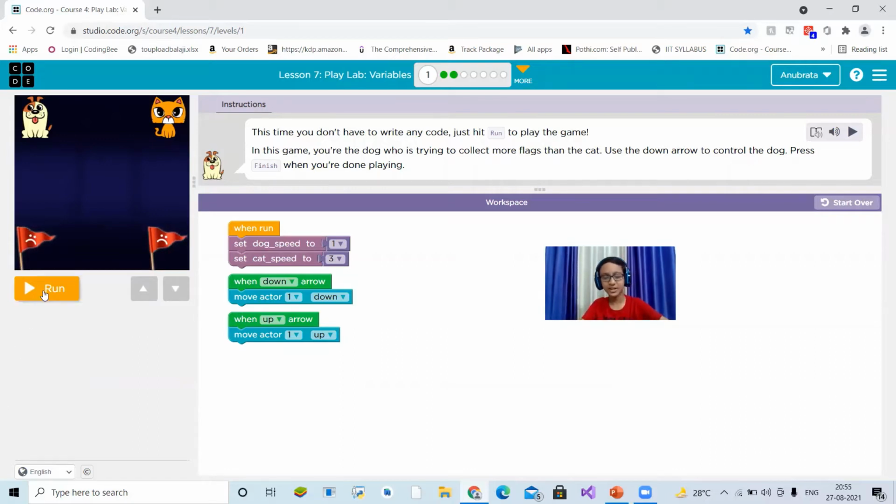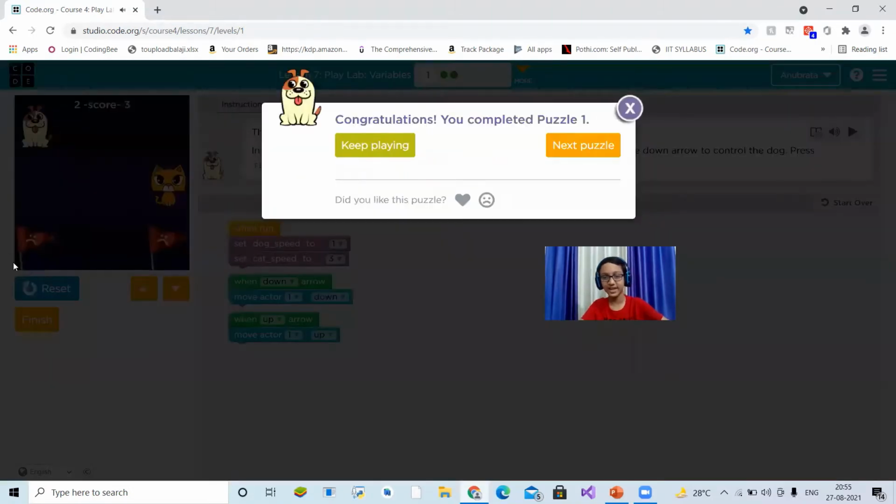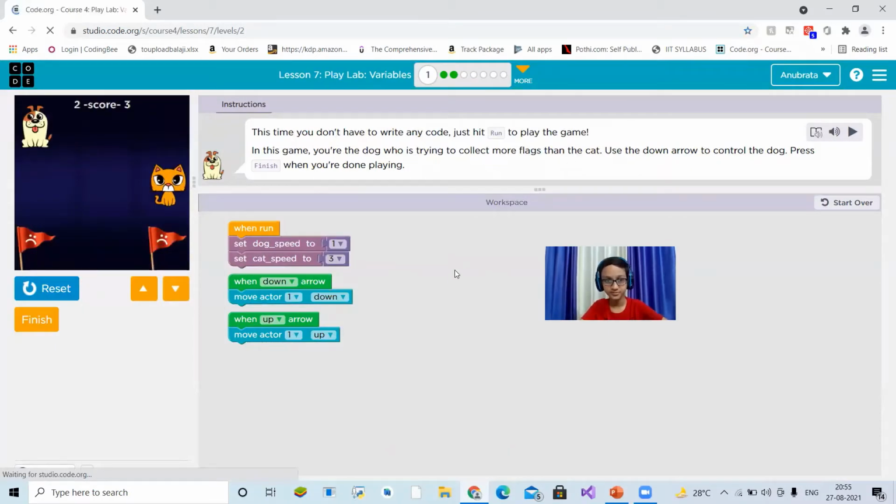Okay. So click on run and just move like this. You can see the cat is reaching faster than me. But why is that? That we are going to learn in the next part.